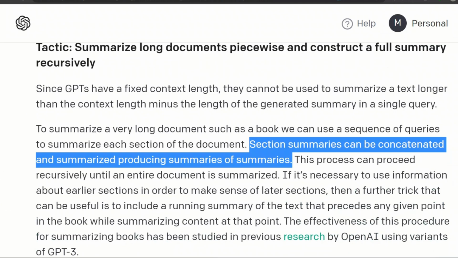Now, another tactic that you can use is to summarize long documents piecewise and construct a full summary recursively. For example, if you are supposed to get a summary of a whole document, then you can simply divide it into subsections, compute the summary of each section, and then get the summary of the summaries.